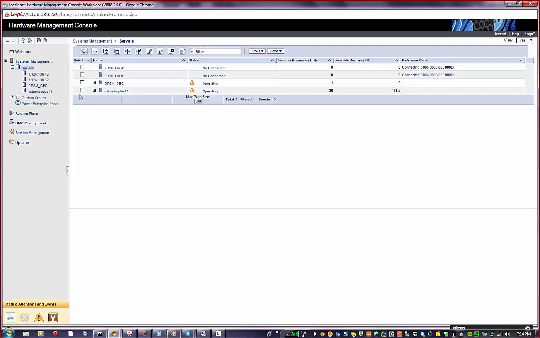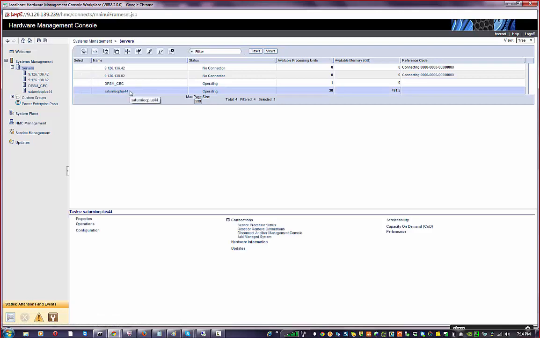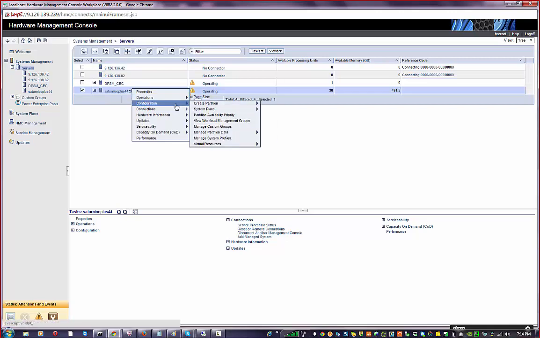See, I just clicked on the server. Go to Configuration, Create Partition. See, in Create Partition, what can you see? AIX or Linux, VIO or IBM i. Three options are there. So now what do you want to create? It's up to you. If you want to create a VIO server, you have to select that. If you want to create AIX or Linux, you have to select that.